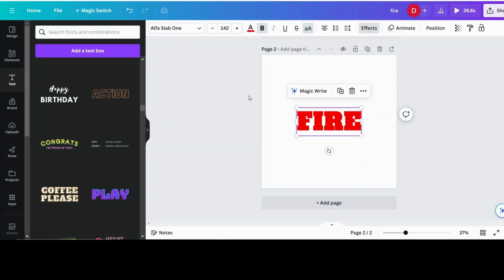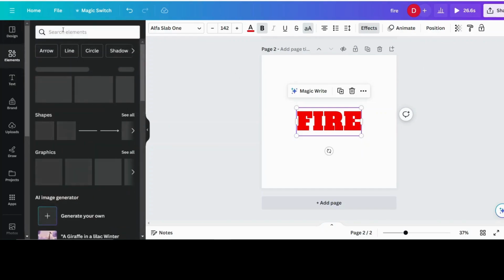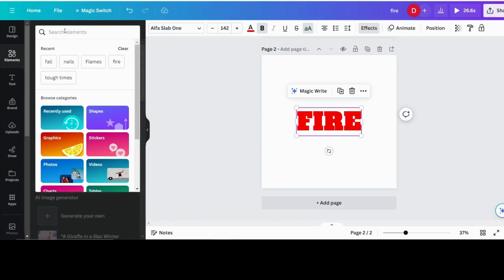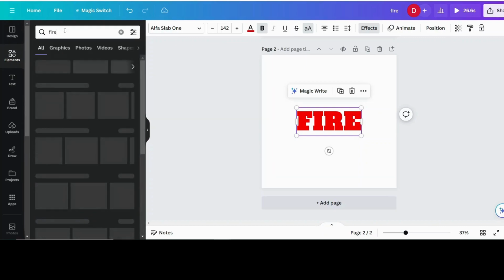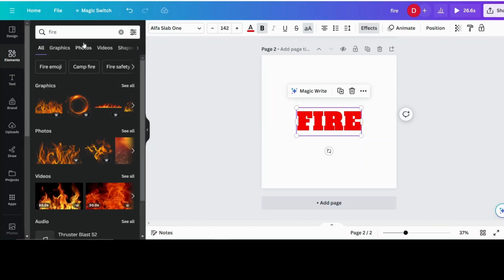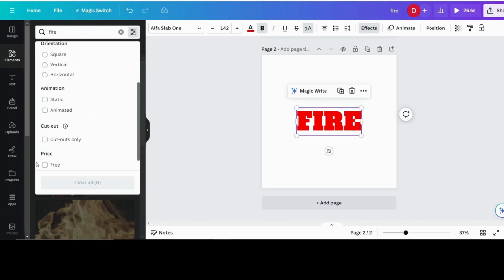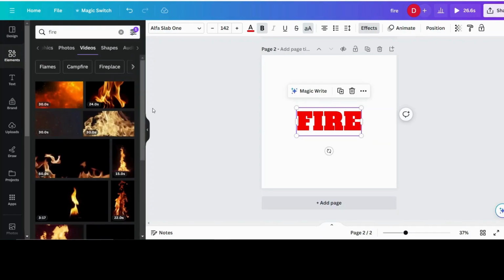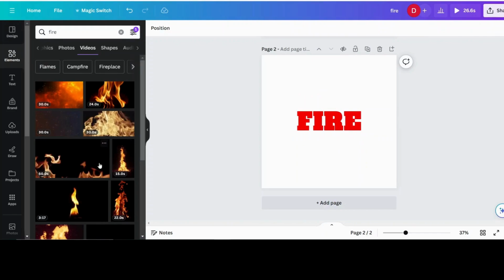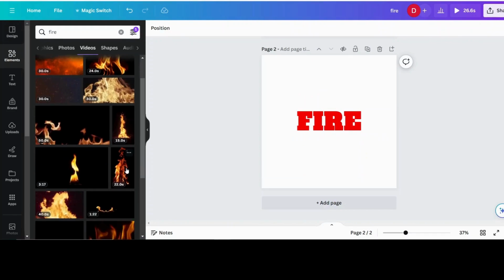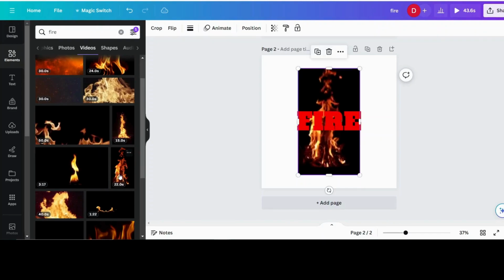We will next go to the Elements tab and type in Fire. Let's choose See All for the Videos section. Now we will filter it to show us only the free videos. We will choose this one. Click on it and once it's placed on the page, adjust it to be placed in the middle of the text.